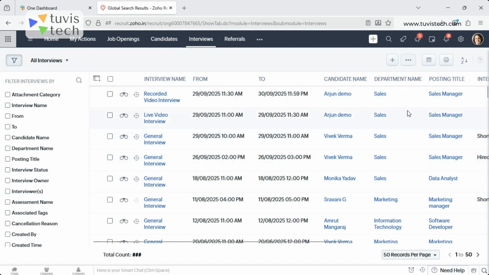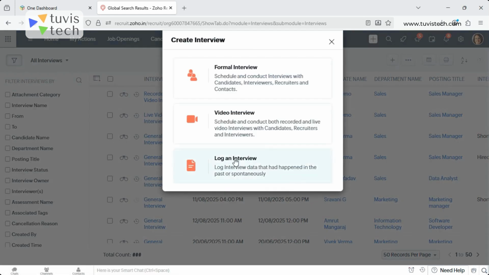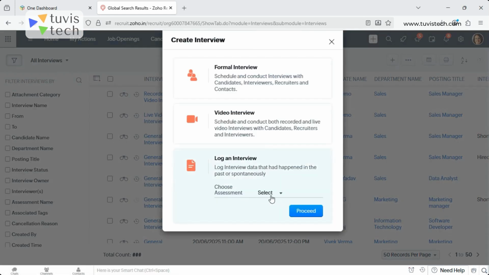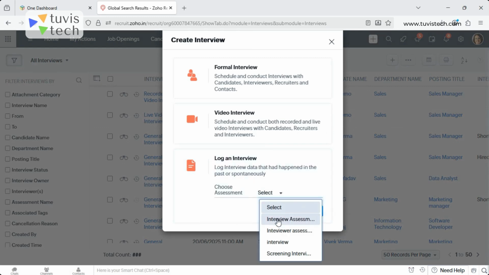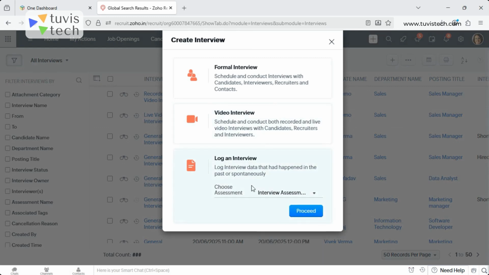In order to do that, click on the interviews at the top menu, then click on the plus icon here, and click on the login interview. If you want, you can also choose an assessment here. If the assessment is chosen, then the interviewer has to submit star ratings and the evaluation for each specific question available in the interview assessment, which has been asked to the candidate, and then you click proceed.